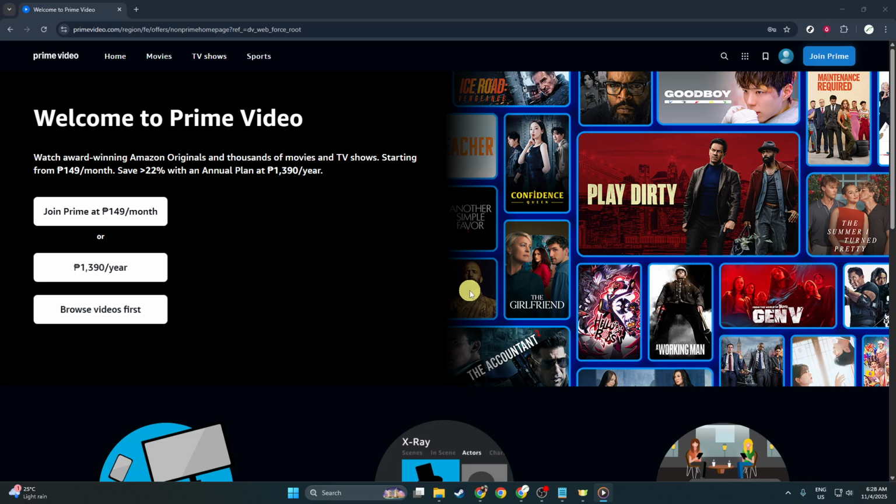To get started, the first thing you want to do is open your web browser and navigate to the Amazon Prime Video homepage. This can be done by typing www.primevideo.com into your browser's address bar and pressing enter. Once you're there, make sure you're on the homepage, where you'll see a range of movie and TV show titles, along with various navigation options.